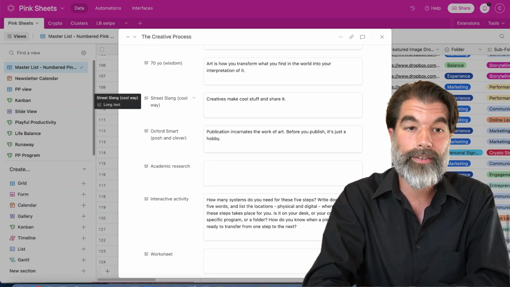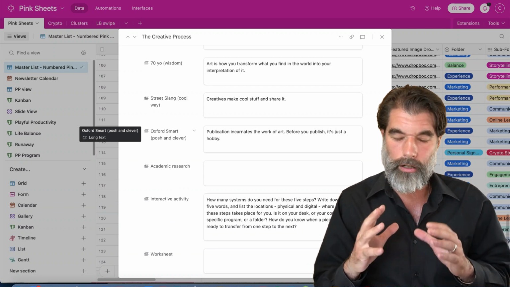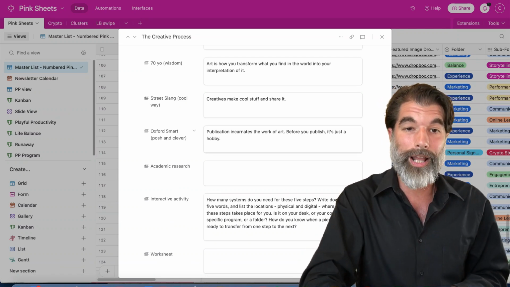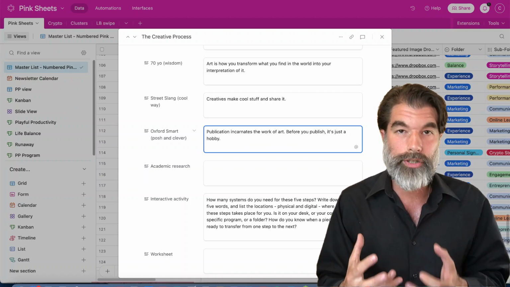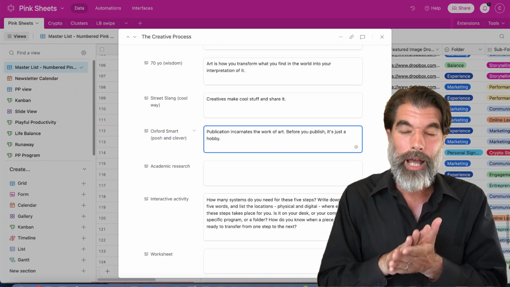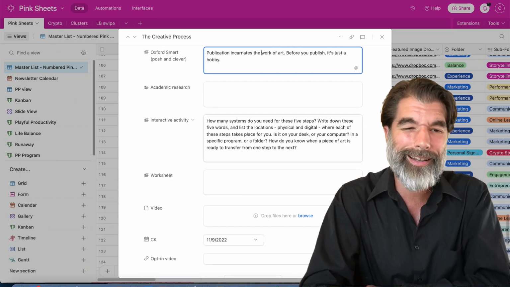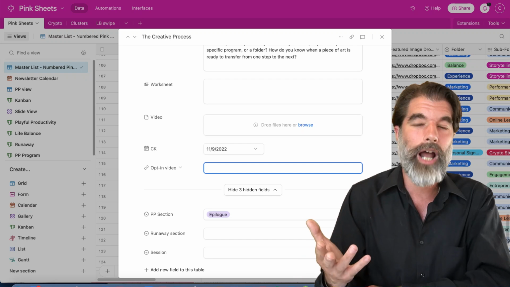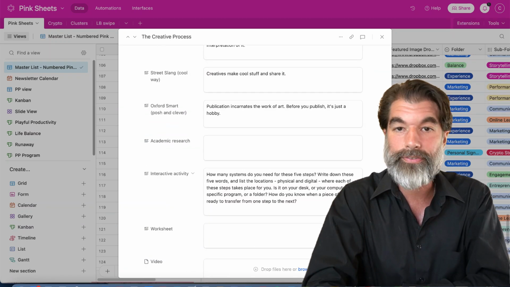What's a street slang way to say it? What's an Oxford smart way to say it? And so when I'm going to write a pink sheet or a newsletter on a specific pink sheet, that's when I do this copywriting work. And I massage the content. This is my polishing. I'm getting it even better. So that then by the time that I have a whole bunch and a lot of these fields, I have an opt-in video for lead magnets for some of them. They belong in different books.